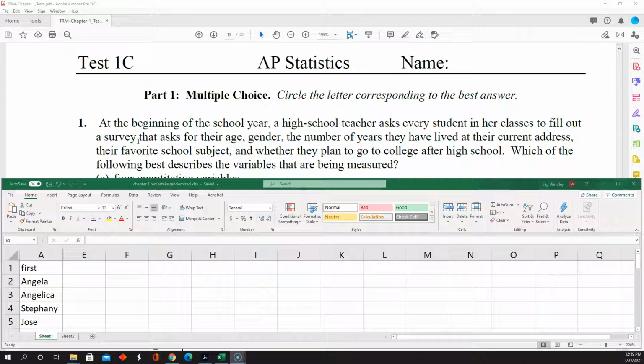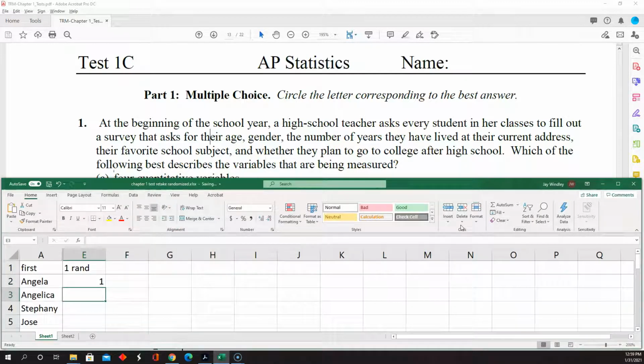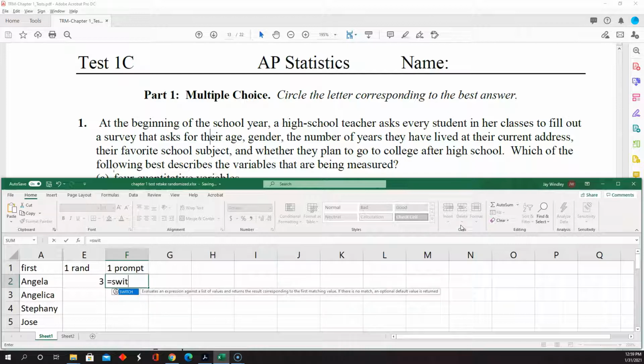So here's how I'm going to start my randomization process on this first problem. I'm just going to create a column called 1rand. For right now, it's just going to be a random number between 1 and 4. And then I'm going to do something randomly with the prompt from problem 1. To do this, I'm going to use the switch command in Excel.